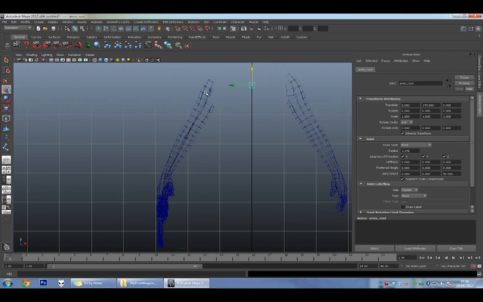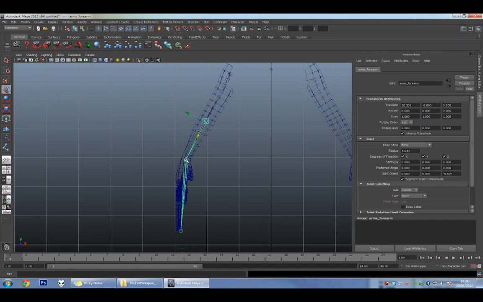arms_root, arms_upper arm, arm, hand, and this shouldn't be arms, this should be weapon underscore muzzle flash.